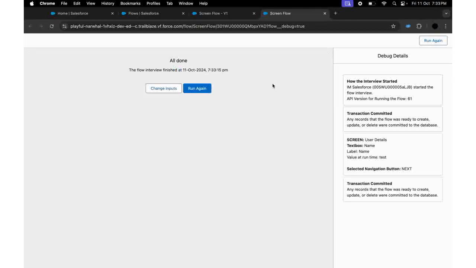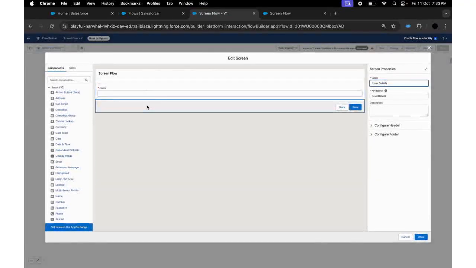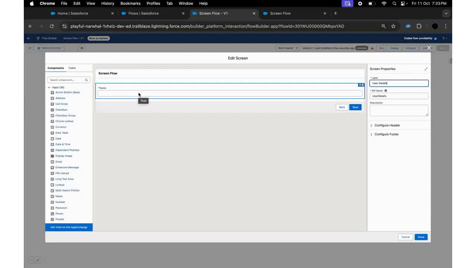I click on save button, so there is a selected navigation button is next, the text name is the text box is name, label is name, value at runtime is test, but we are not doing anything, like we are not storing it anywhere. That's the reason the record or anything is not created out of it, right? So now if you want to add more fields into it, you can add that as per your business requirement.